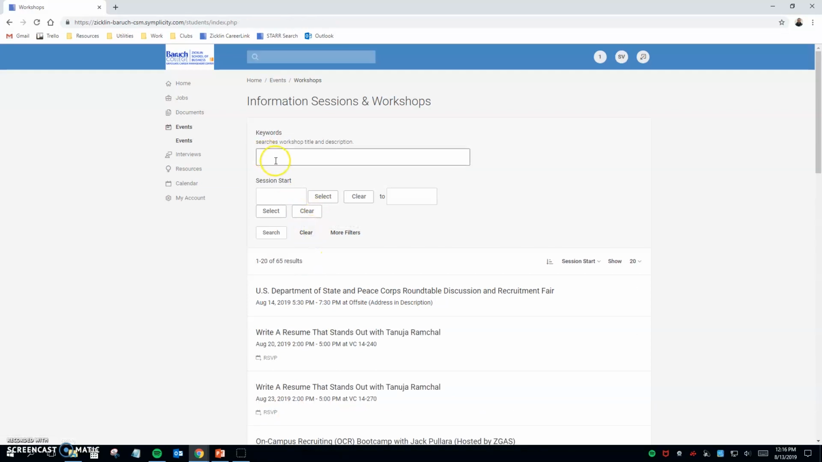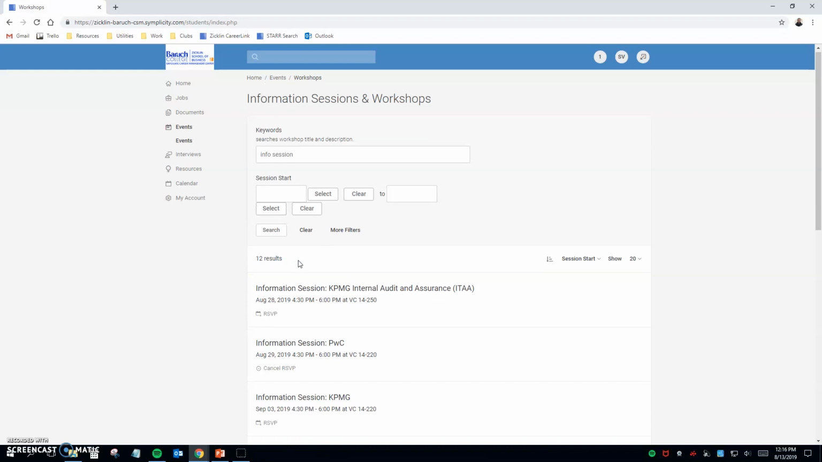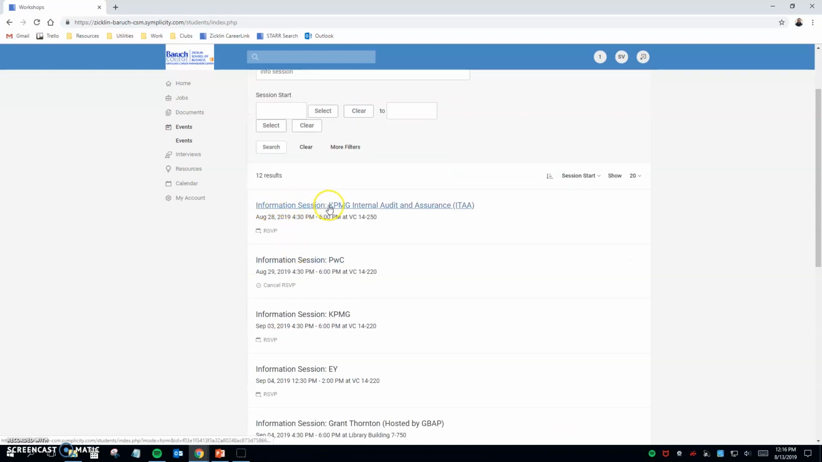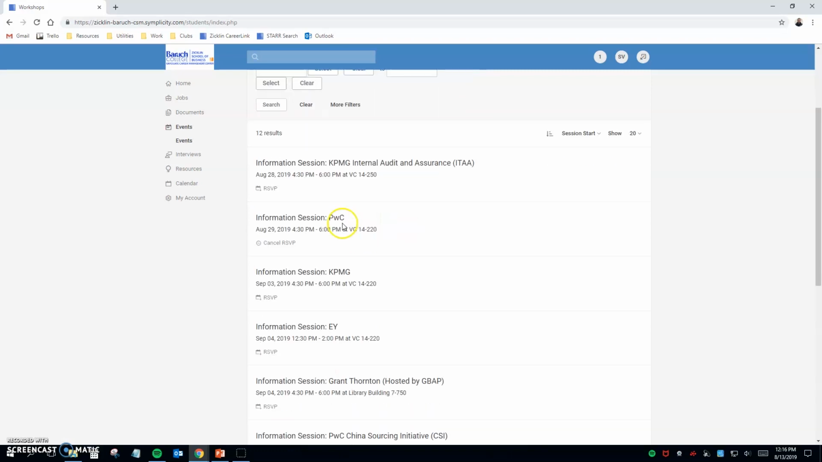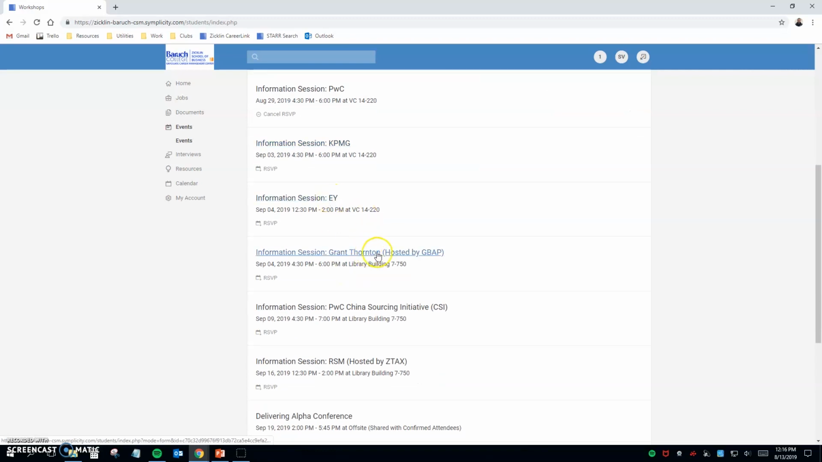Now, another part of the umbrella was info sessions. So we can search by info session, and you'll see there's 12 currently. There's an info session coming up for KPMG's internal audit and assurance group. There's a firm-wide for PwC, firm-wide for KPMG, firm-wide for EY.